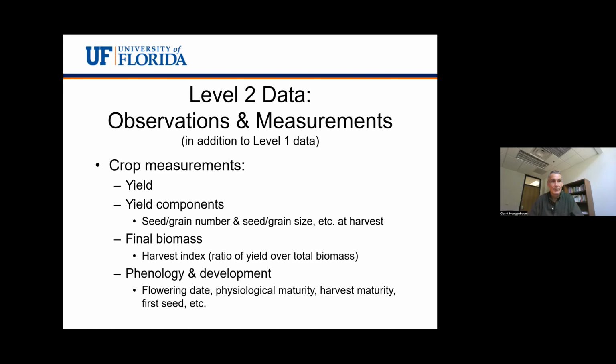So as I said, the minimum would be yield, and we can be looking at yield components, but we also recommend that phenology is quite important as well, especially when starting to work with a new variety, cultivar or hybrid, to be able to accurately predict the flowering date and the maturity date.